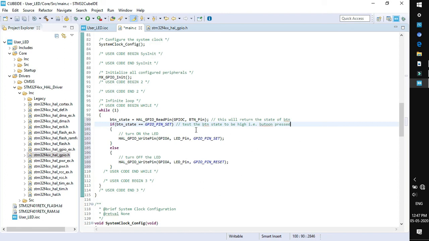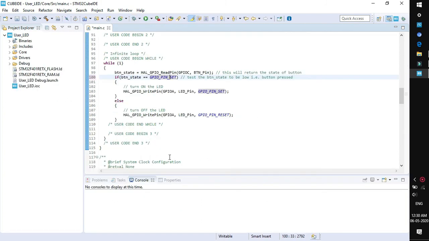Don't forget to add comments because it will help you in future to understand the lines of code that you have written now. Before we go to compilation, we need to modify this code because there is one mistake in it. As we have seen in the schematic, by default the button is connected to VDD, that means by default the button will be in set condition. So we need to change this to reset, that is, when the button is pressed, the state of the button is reset. So if button state is equal to GPIO_PIN_RESET, then the LED will turn on. You can modify this. So when we press the button, it will read low logic, that is GPIO_PIN_RESET.